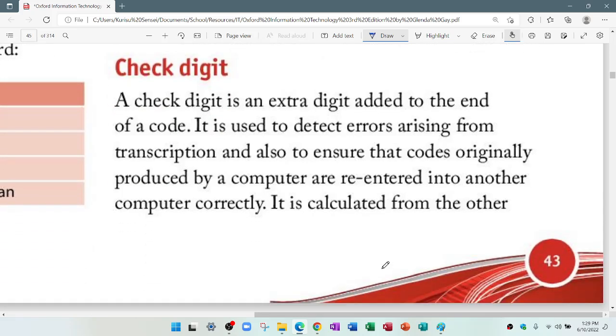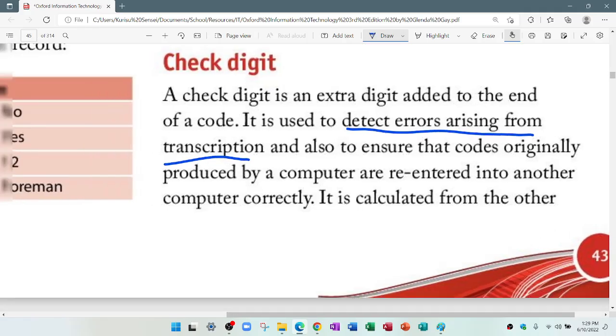Check digits. Check digits are an extra digit added to the end of a code. Check digits detect errors arising from transcription. So basically, if you're sending data, it could be corrupted as it's being sent. So this digit is used as a method of verifying that the data is still the same as when it is being received by the other person.